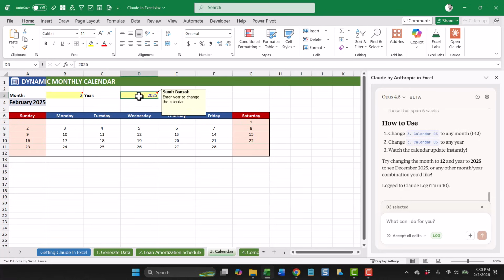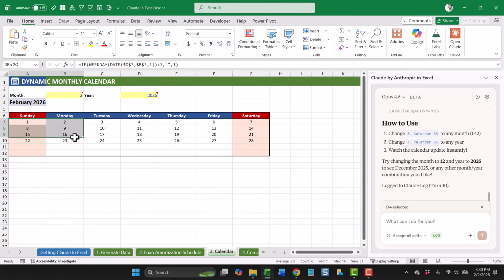So you have some instructions, and let's see if I change this to 2026. Yeah, it's fine, because I'm recording this video in February 2026, and I know that this is the right calendar. It starts on a Sunday and ends on a Saturday. So this is a nice monthly, dynamic calendar.